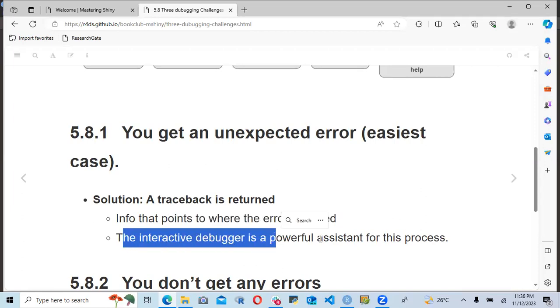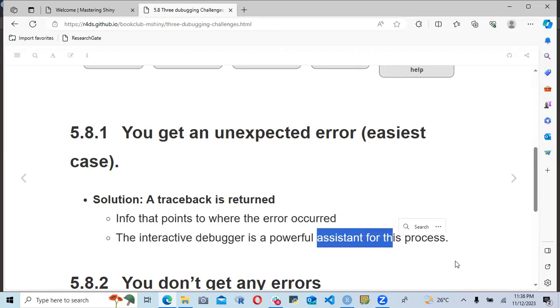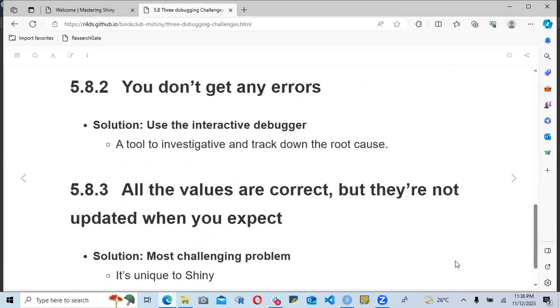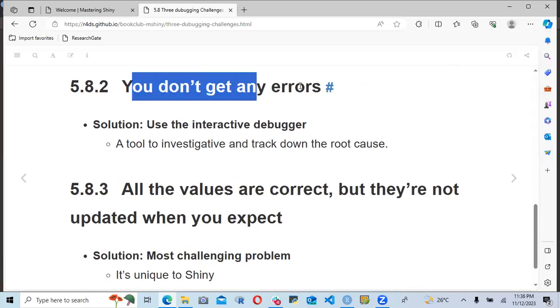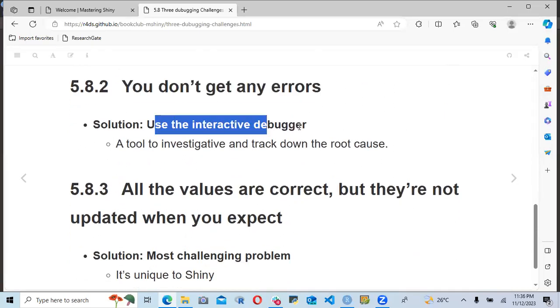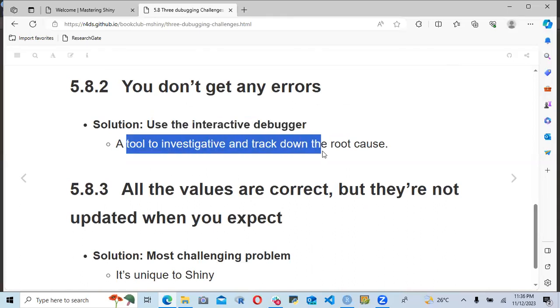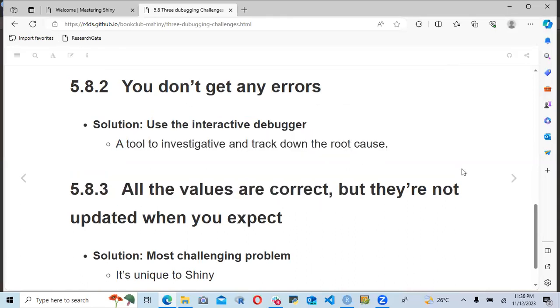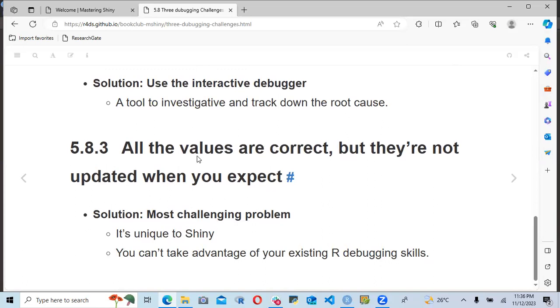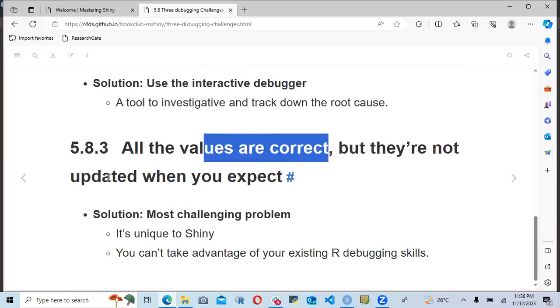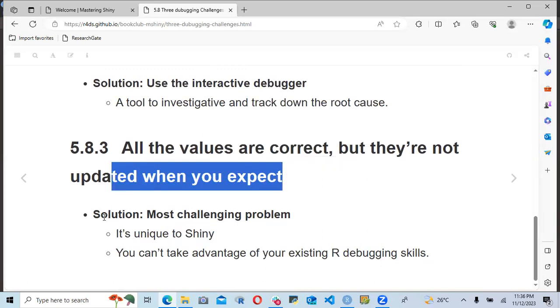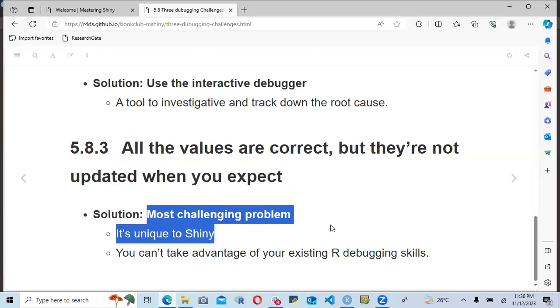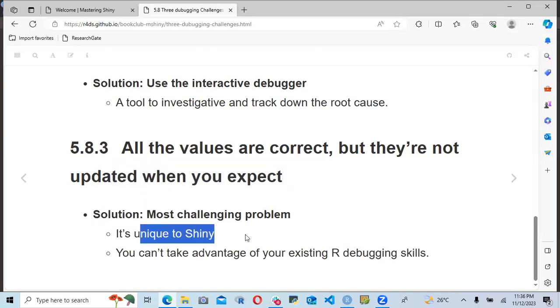Yeah, the interactive debugger is a powerful assistant for this process. So the second part is we don't get any error. Use the interactive debugger, a tool to investigate or track down the cause. The last part: all values are correct, but they are not updated when you expect, which is the most challenging problem. It is unique to Shiny.